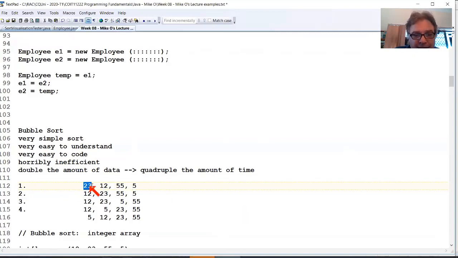So we compare adjacent elements, 23 and 12. They're not in the right order, so we swap them. Then we compare 23 and 55, and they're in the right order, so we leave those alone. Don't do any swapping. And then we compare the 55 and the 5, and they're not in the right order, so we swap them.